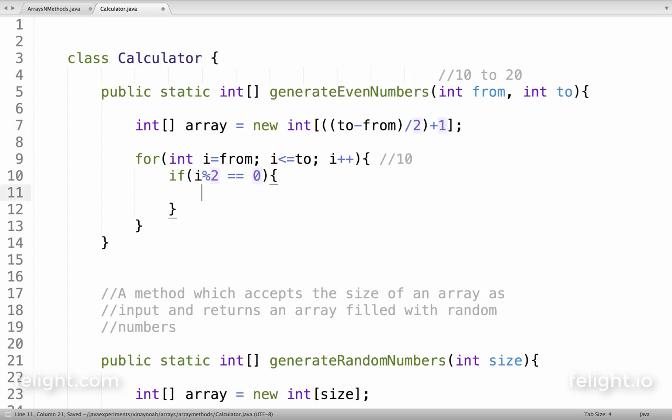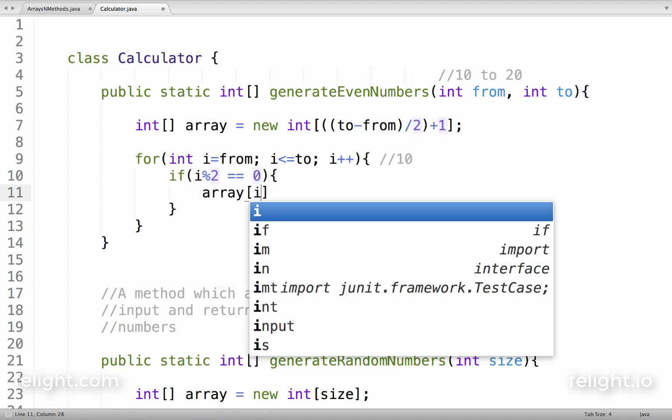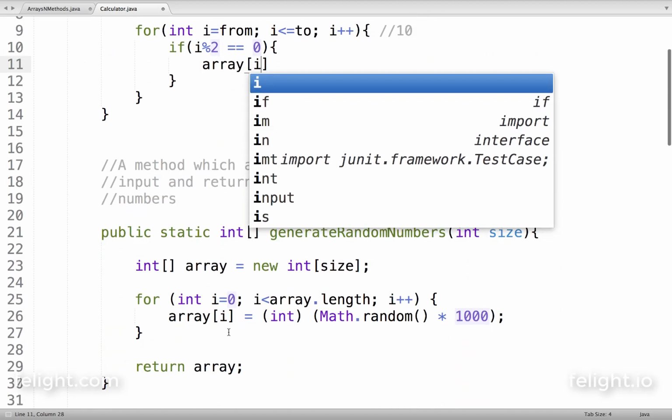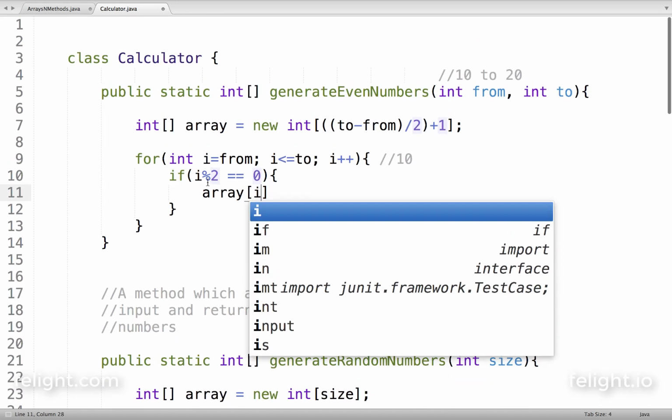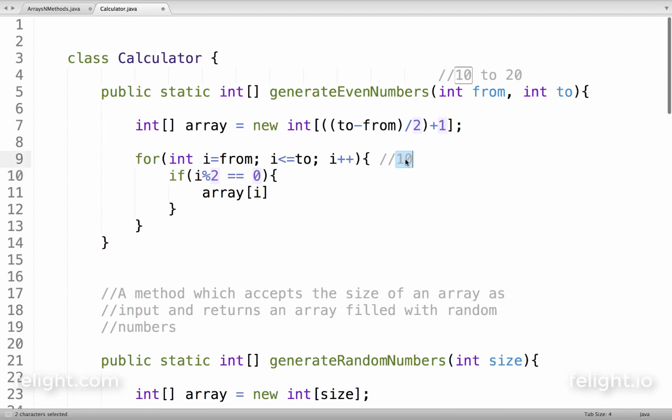Makes sense? So now where I should say array of, should I say i? What do you think? Most of you might be thinking that I should say array of i, same as what we have done here. Now understand this one. What is the value of i in the first iteration? It is 10. So do you want to say array of 10 equal to 10? That's wrong, isn't it? We want to start the array from 0. So we need another variable to keep the index. So I'll say int index equal to 0, and index plus plus.